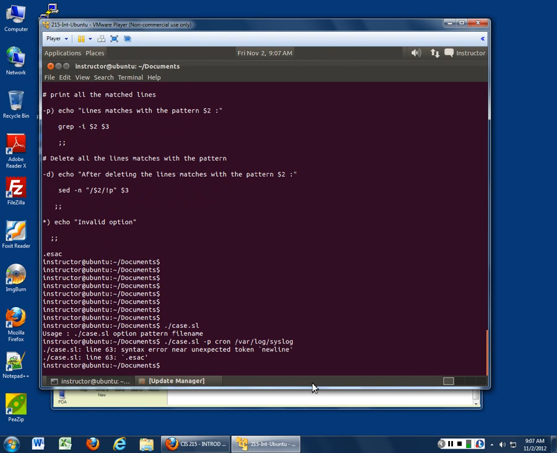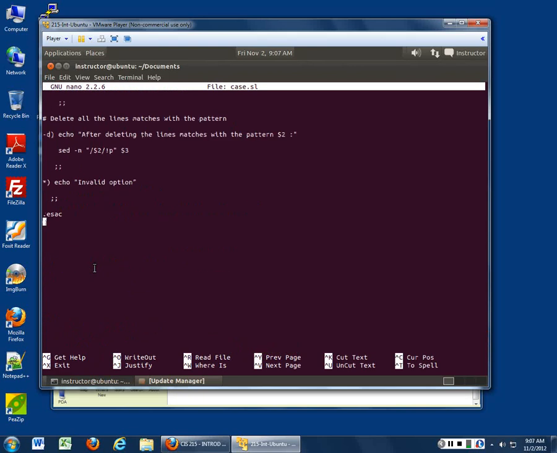Now, unexpected token near newline on esac. So if you see this, that means something here failed. That means my script doesn't work. Unexpected token means it was looking for something and it couldn't find it. So it's probably a problem with my cut and paste. So the first thing you could do then is, let's see, nano case.sh. Let's see if it's with my ending.